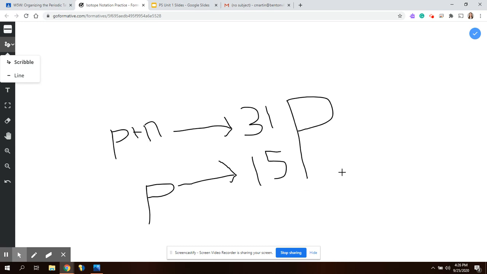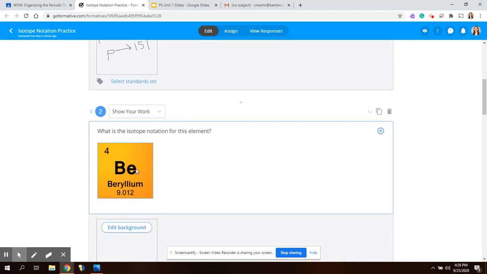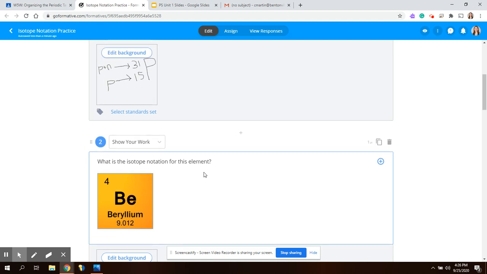Okay? Now I'm going to leave this example up, but you might want to do beryllium, for instance. So you would write Be over here. And then next to beryllium, you have a 4 down on bottom. The 4 is the atomic number. And then a 9 goes on top of the 4. And then that's it. That's all you have to show.